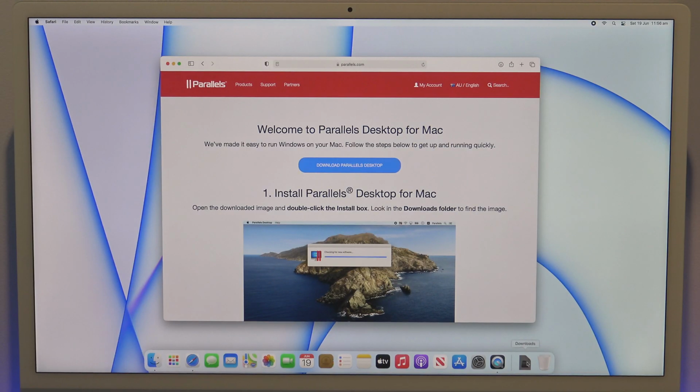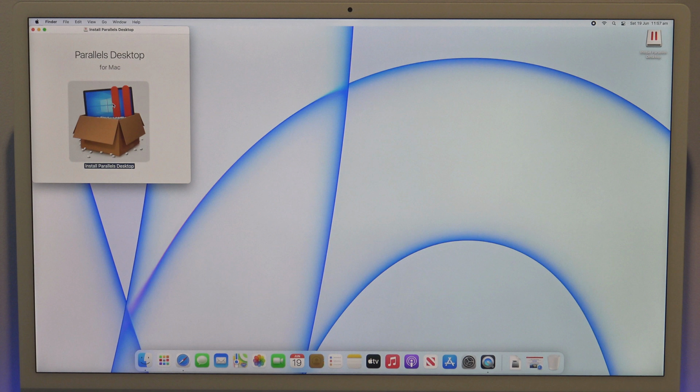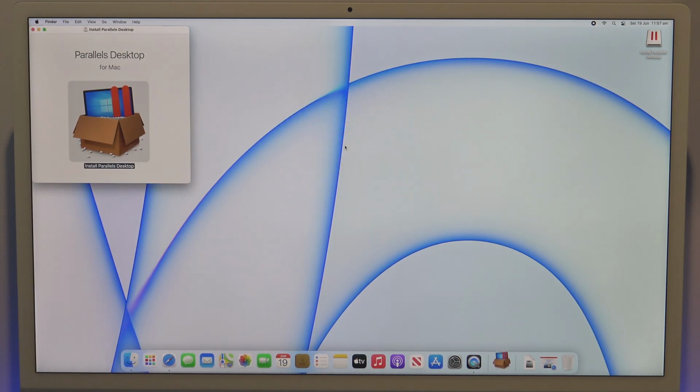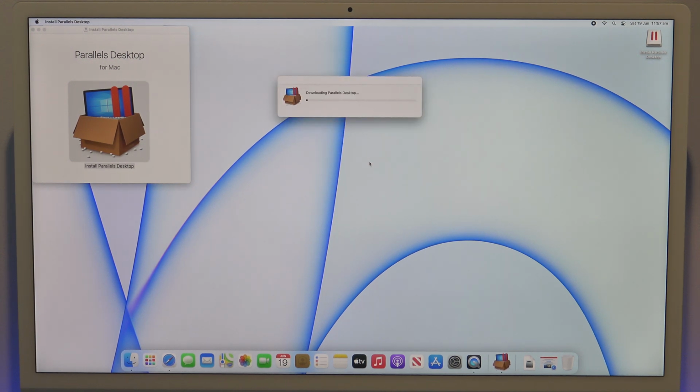Go down to your Download menu and click on the Parallels Desktop 16 software to install it. When you see the Parallels Desktop for Mac box pop up, just click on it to start the install. And then click on Open, and then click OK. Parallels will then go and install. If you get a password prompt, enter your administrator password.